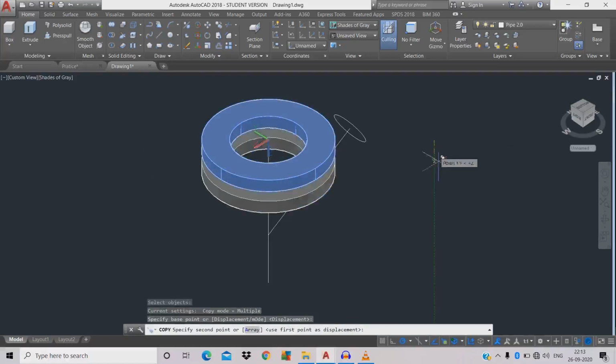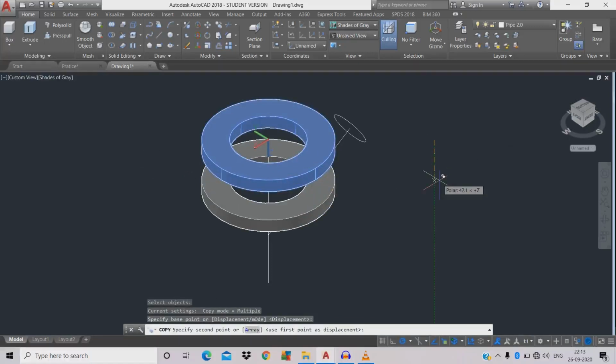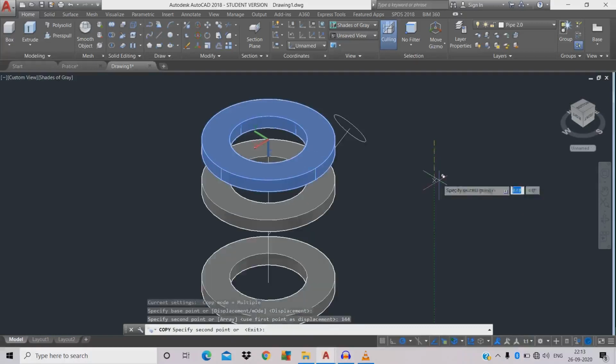left click the mouse, drag downwards. The total length is 150. The thickness of the wall is 12 mm. 12 mm divided by 2 is 6. So 150 minus 6 is 144 space.